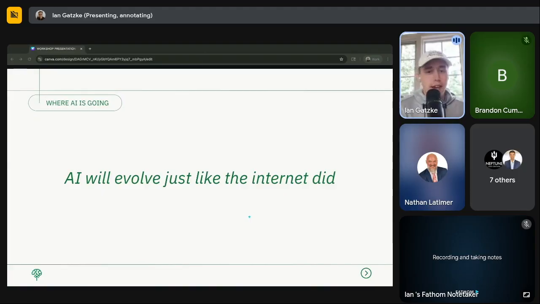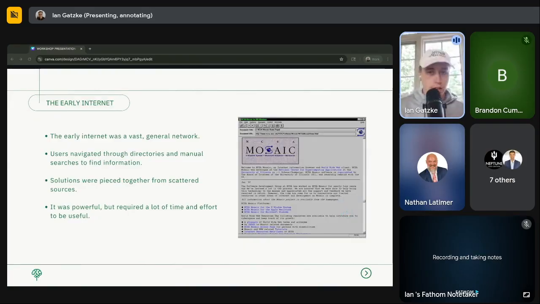Okay, so where is AI going? To paint this picture, I like to tell the story of how the internet evolved, because AI is going to continue to evolve in a very similar fashion. So the early internet was a wide open network, just a massive collection of different websites and directories and information, but there really wasn't much structure to it. You had to dig through those directories, click through a bunch of different pages, and piece together scattered information manually.